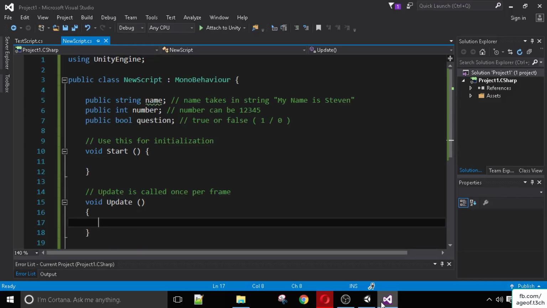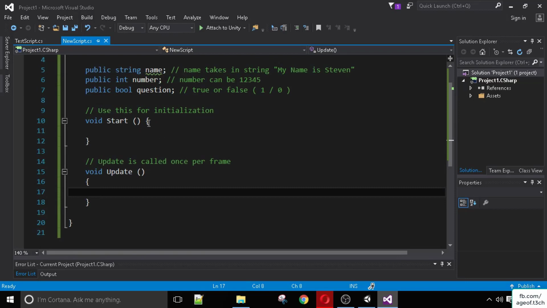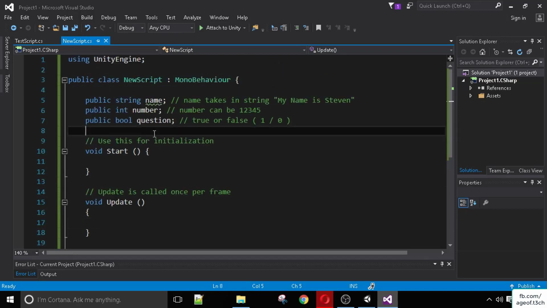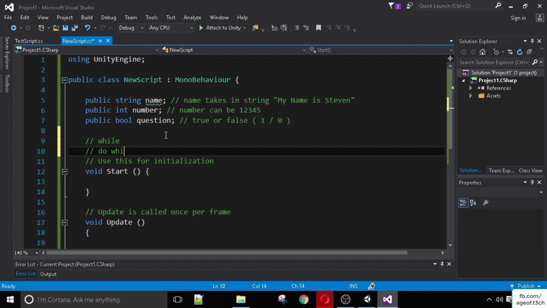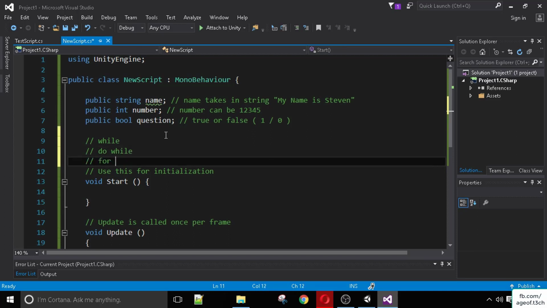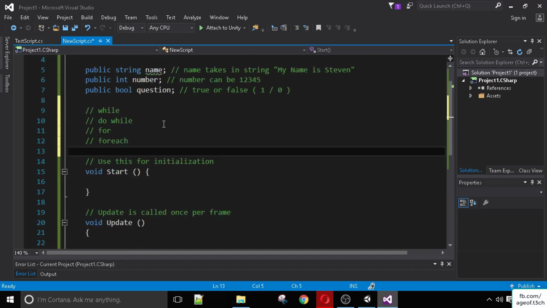Hello and welcome. Last time we learned about the if statement, if else statement, and if else if statement, and now it's time we talked about loops. There are 4 types of loops: the while loop, the do while loop, the for loop, and the for each loop. We'll first cover the while loop, and then we'll talk about the other ones.